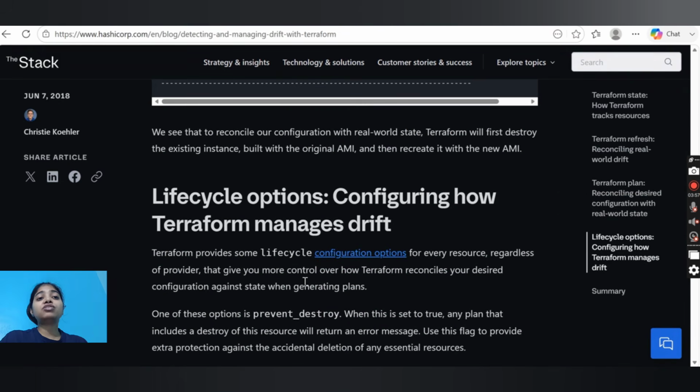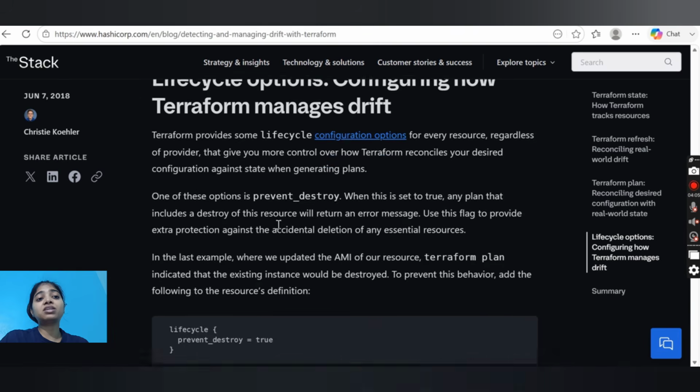In case you don't want to destroy some instance, and you want to retain the changes already done manually, in that case there is a lifecycle option.